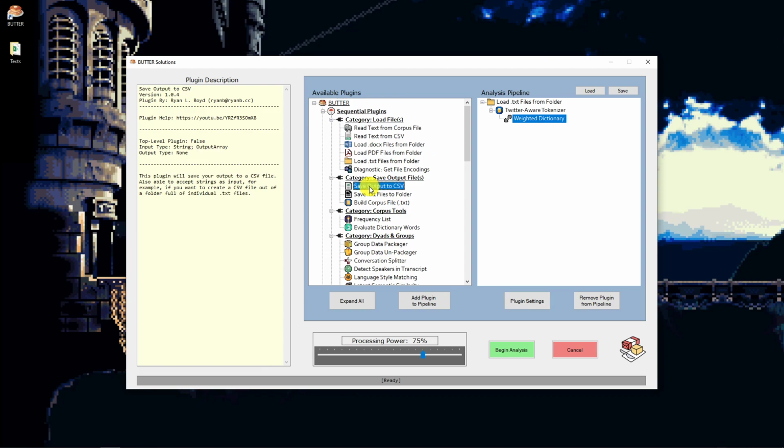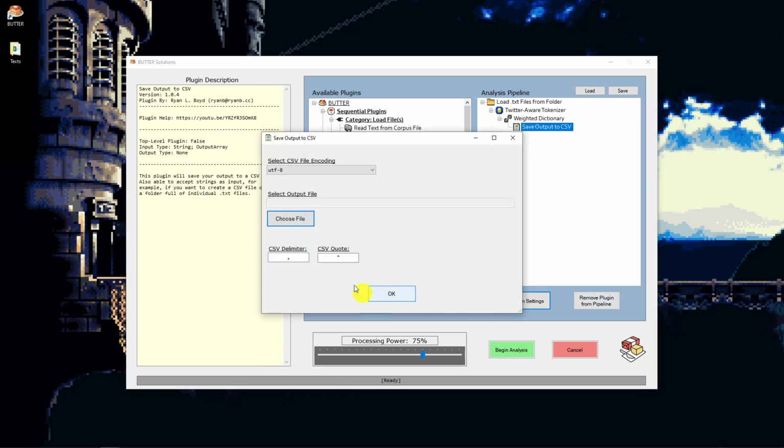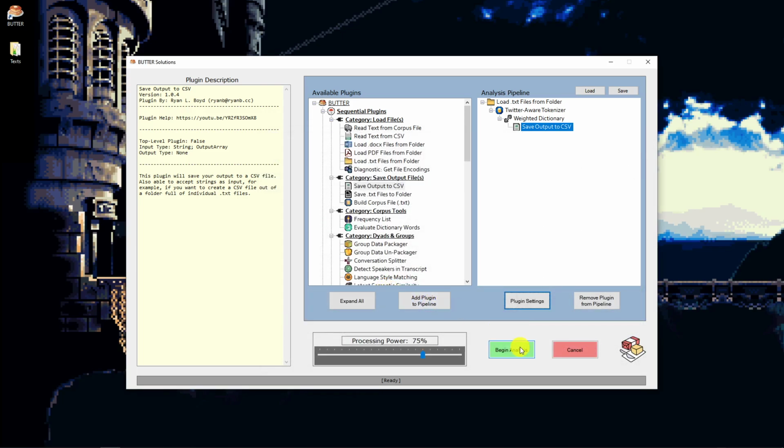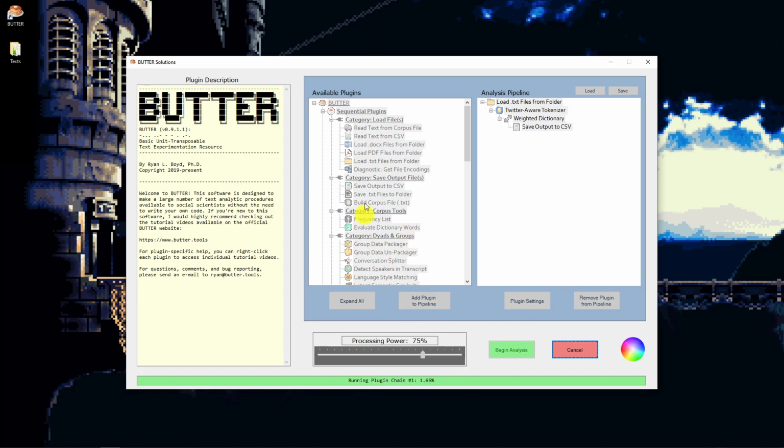Now let's go ahead and save our output, and we'll just name this file WD for weighted dictionary. And we'll go ahead and let this run for a few seconds here just so we can get some output, and then we'll go and see what that output actually looks like.